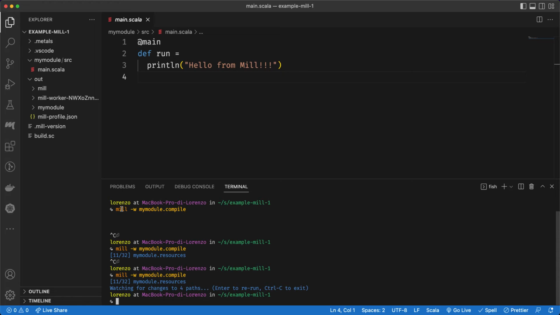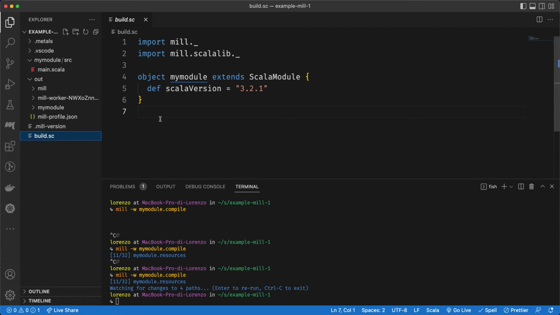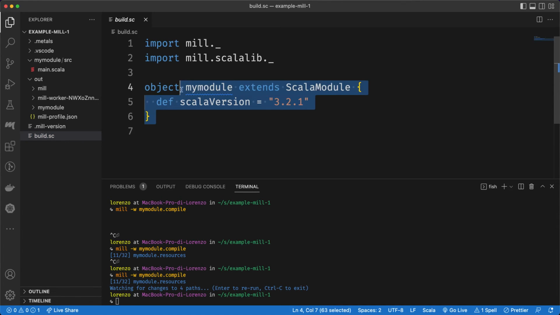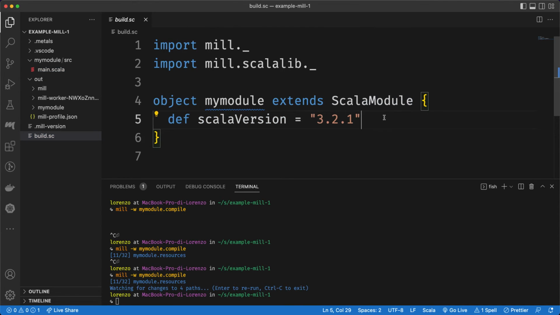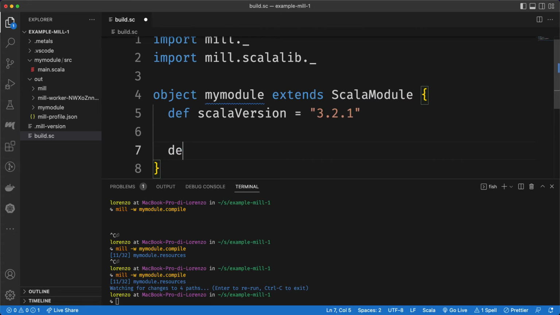Hello, welcome back. Last time we saw how to create a basic project with Mill. So we created a module, a Scala module, and we ran some code. Today we want to show you how to add dependencies to this project. So you can add dependencies by overriding a function that is already defined in the Scala module.